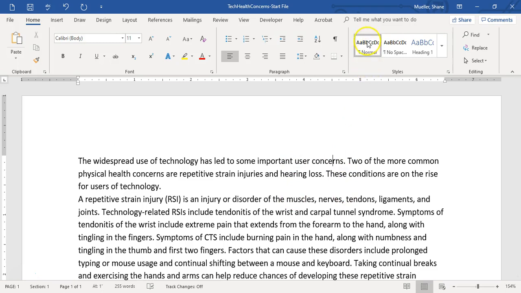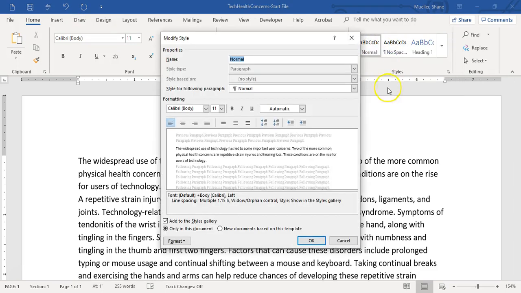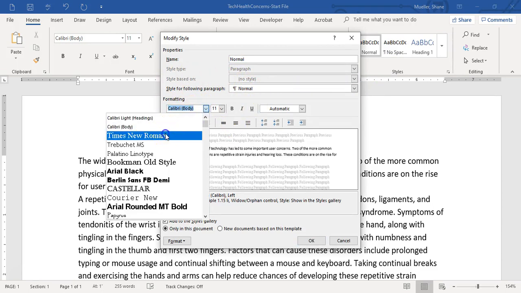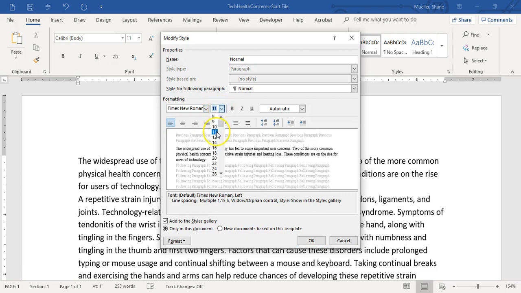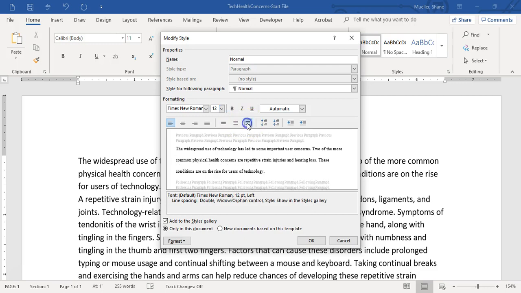So let's go ahead and go to the Normal style on our Home tab, Styles group. We're going to go to Normal, right click, and then Modify. From there, we're going to change the font to Times New Roman 12 point. We are going to double space our document. So this is single, 1.5 spacing, double line spacing. We're going to go to double spacing.